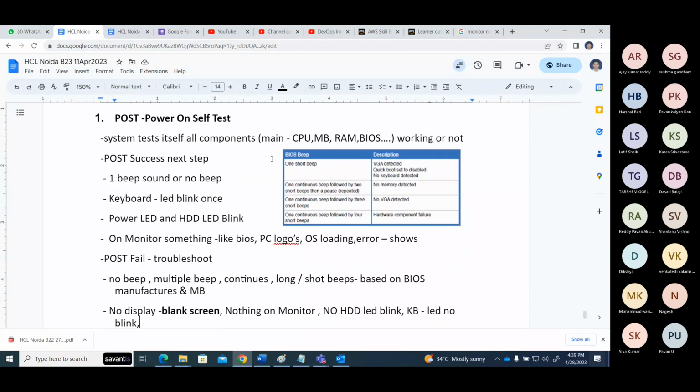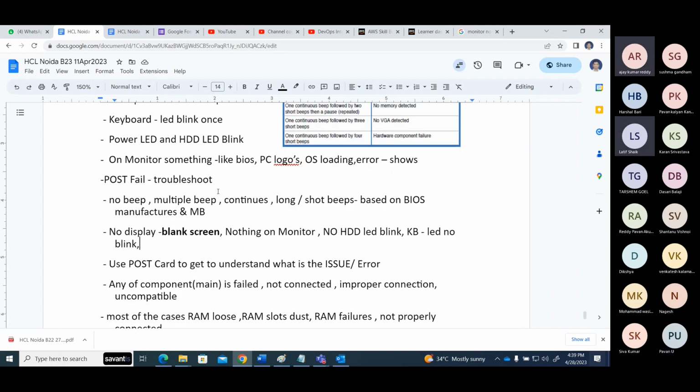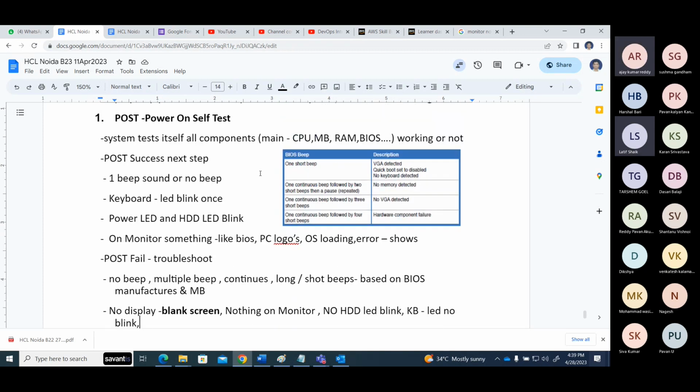Okay, good. Simply said, POST will be successful if your CPU, RAM, motherboard, and motherboard components are working. Why does it fail? Maybe the CPU, or maybe the RAM, maybe a motherboard component is not working properly. Very good. That's the answer I was actually expecting.